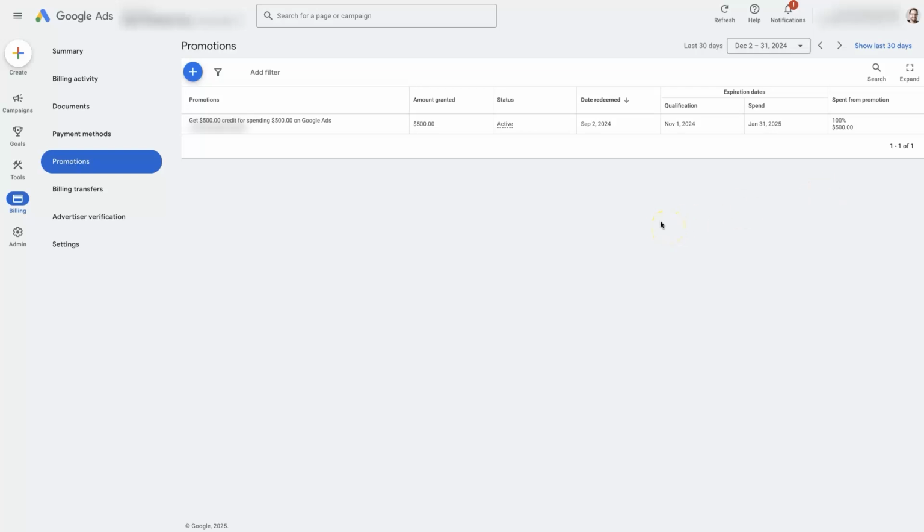So just pay close attention to when you redeem it, how long it takes you to qualify, and then how much time you have to finish that spend, so that you're not getting 50% through before the expiration date comes, right?